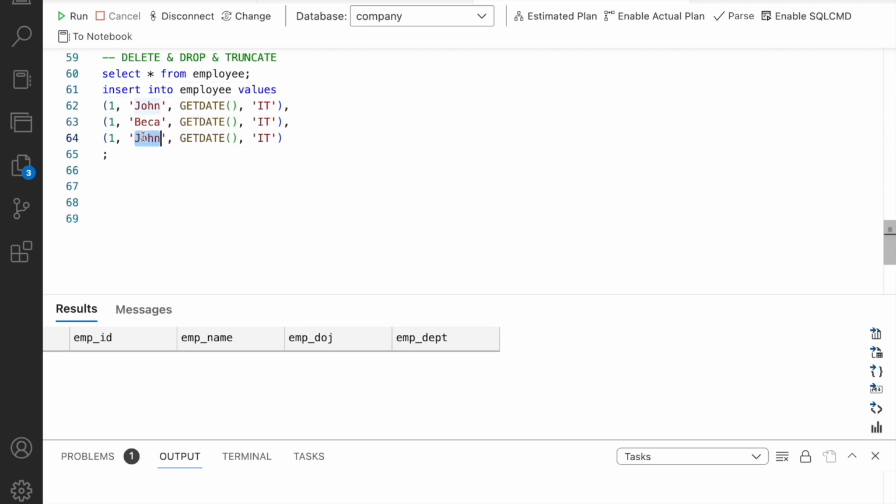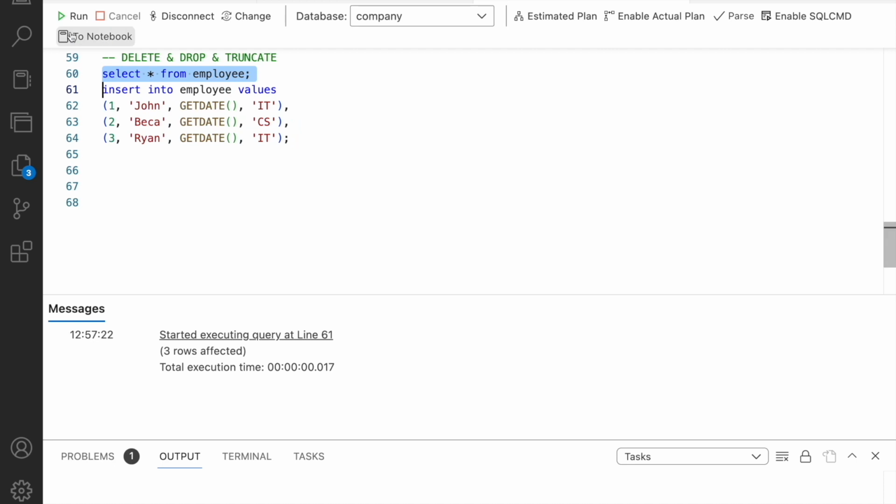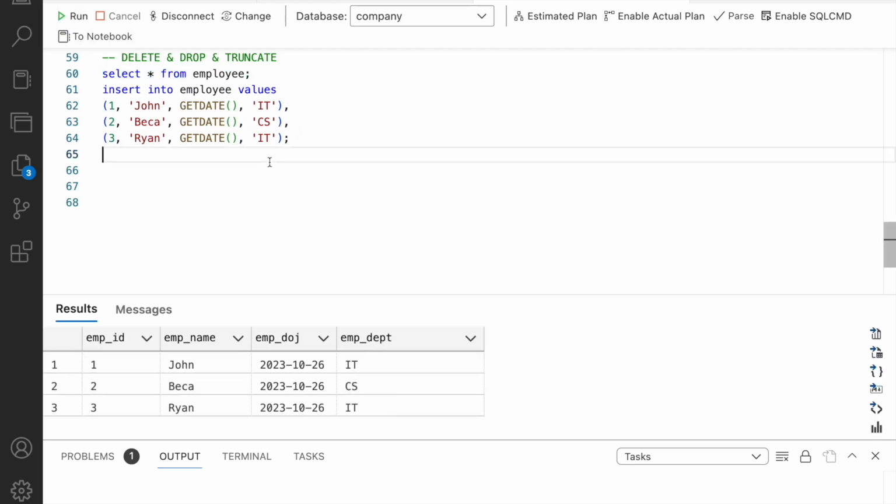Becca and Ryan, change the department for Becca to CS and change the employee IDs as it is the primary key. Let's run this query. Now run select query. As you can see, we have total 3 values now. Employee ID 1 John, 2 is Becca and 3 is Ryan.